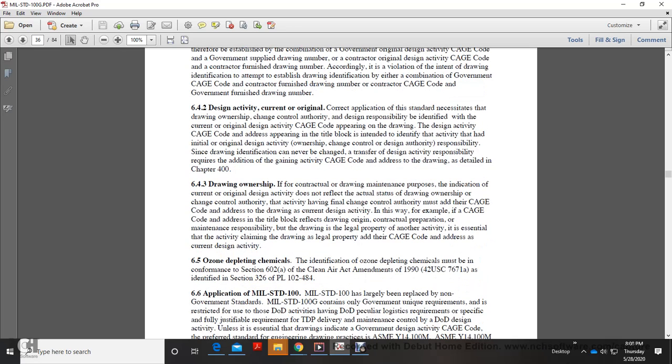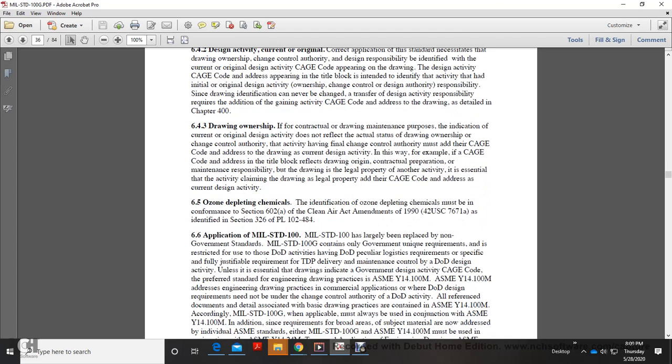All right, drawing ownership. If the contract drawing's identification for maintenance purposes with the original design activity does not reflect the actual status of the drawing, ownership, and the chain of contractual authority, the final chain of control activities must be added with the CAGE code addressing the drawing of the current design activity. In this way, the CAGE code addressing the title block reflects the original contractual preparation and maintenance responsibility, but where the drawing is the legal property of another activity, this is essential for the activity claiming legal property, with the CAGE code addressing the current design activity.